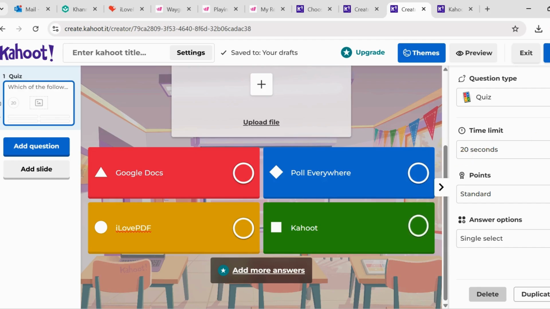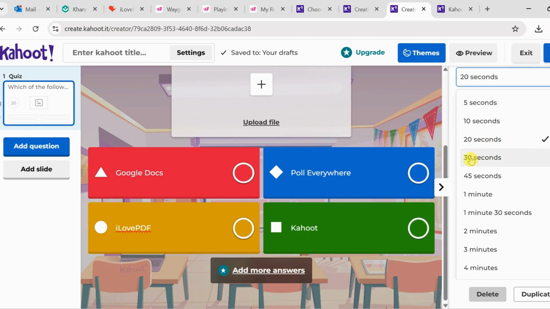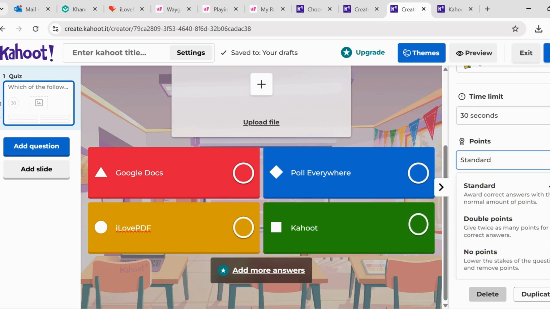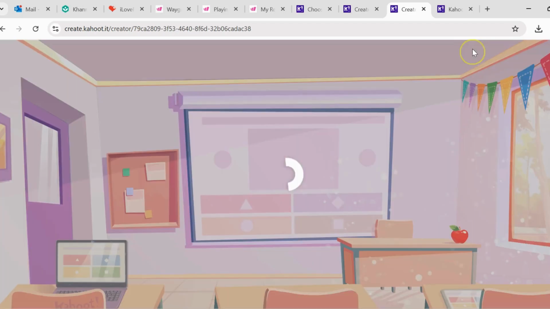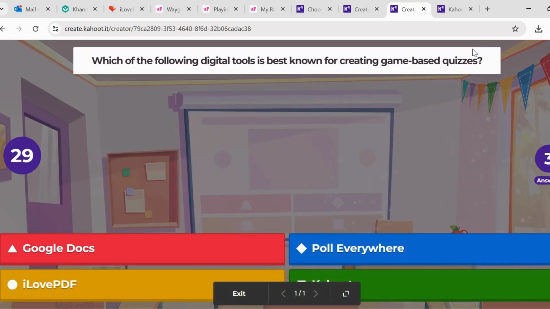I set the time limit for my quiz, 20 seconds or 30 seconds. And the points are standard, or I can double the points if I want, or I can choose no points at all. But first of all, I need to choose the correct answer. The correct answer is Kahoot, and I can preview the question. Here is how the question looks.